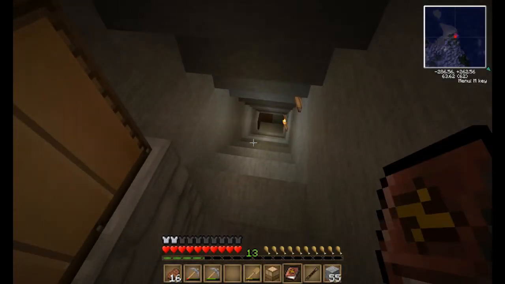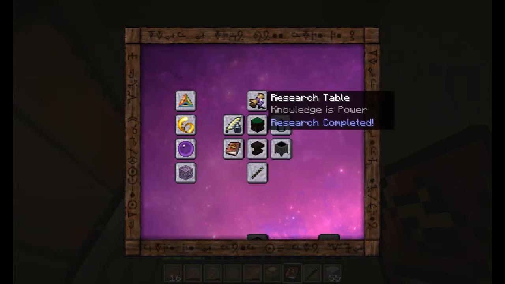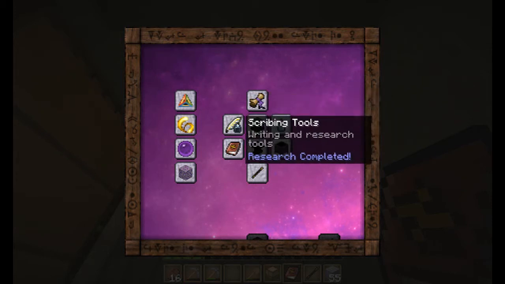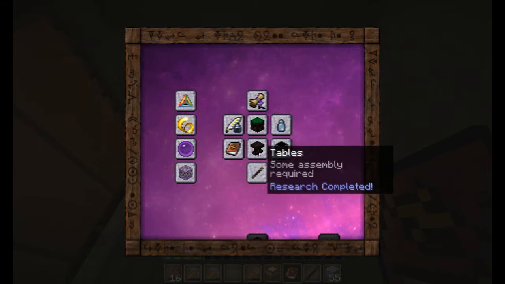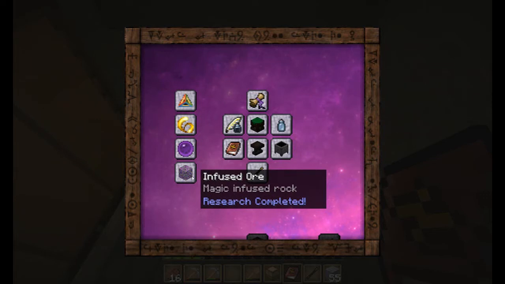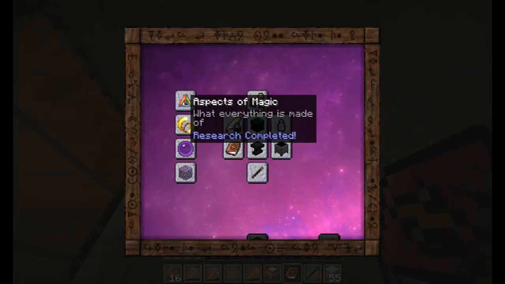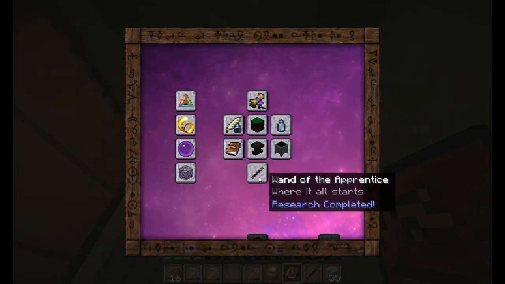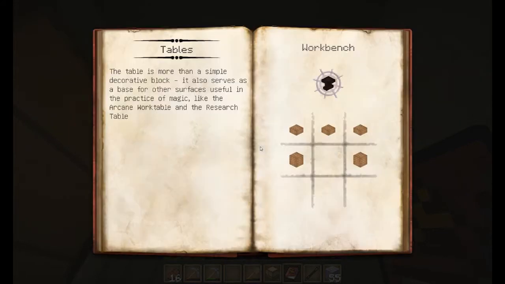So what would I go to really get started here? Research table. Knowledge is power. Research completed. Scribing tools. Arcane Worktable. Glass vial. Crucible. Tables. Thaumcraft and wand. Okay, we already have our wand. Let's see how I get started. Pretty much you only needed the wand, and then you make the Thaumcraft icon, and that should pretty much get us started. So let's see tables.